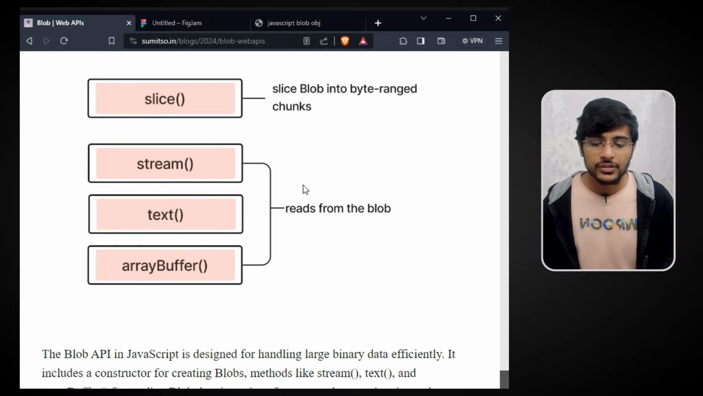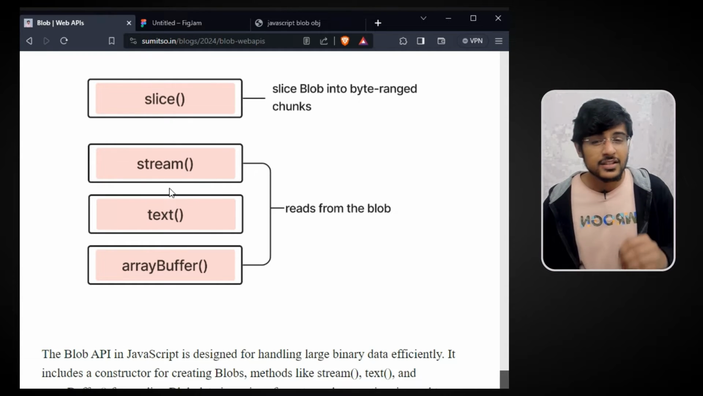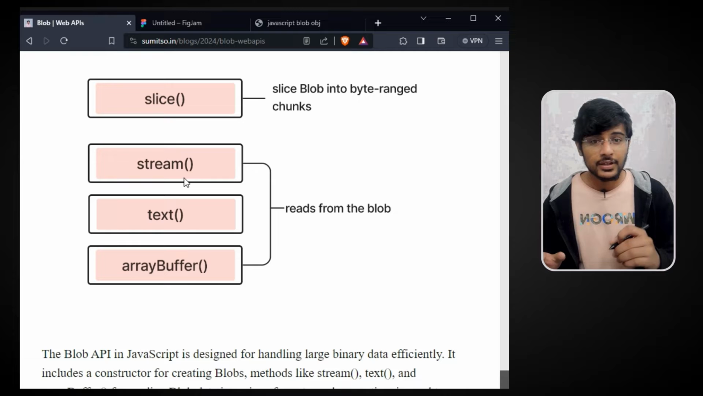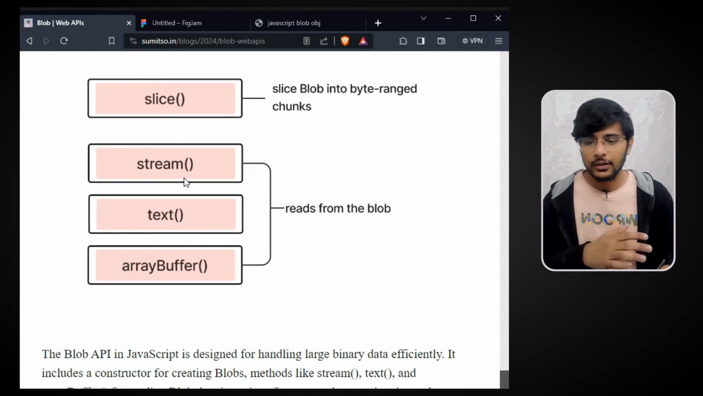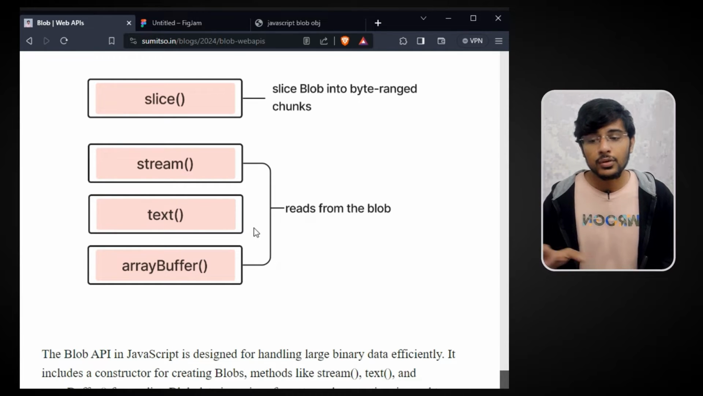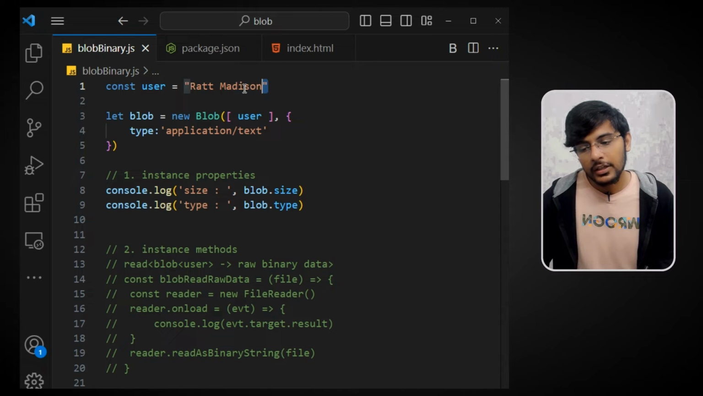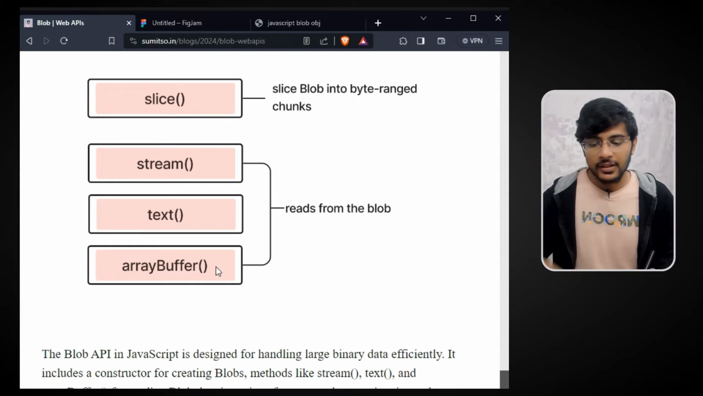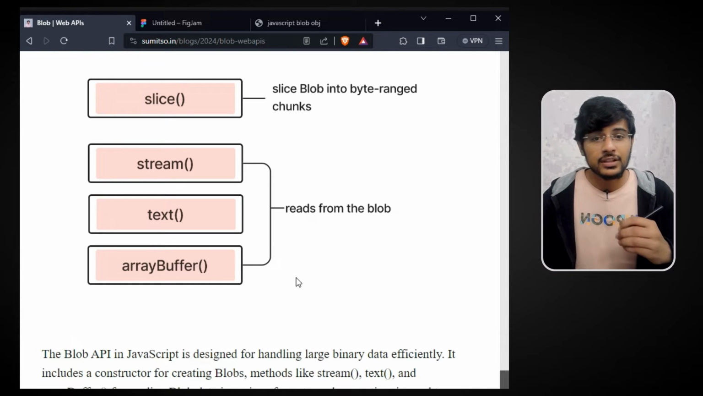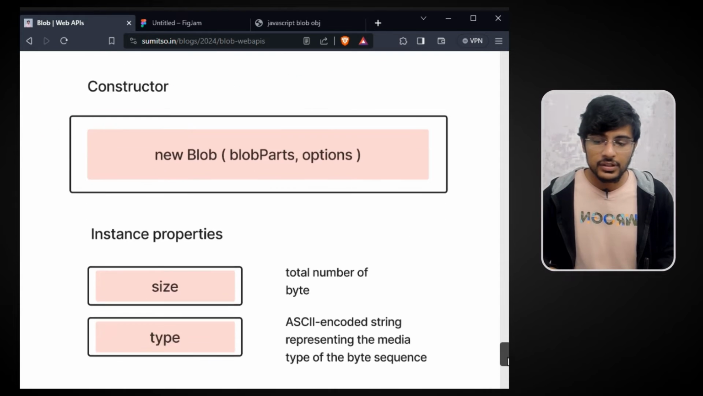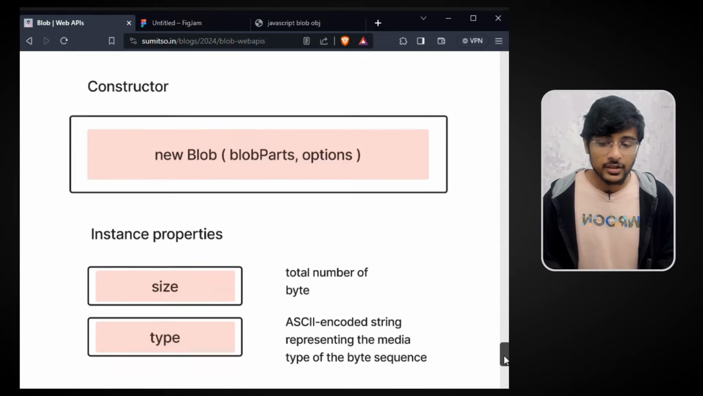These methods are going to help us read that Blob instance, but each has different applications. For example, stream is generally used when we want to transfer data from one place to another over a network, and the text method and the arrayBuffer method return a promise. Those promises are resolved to some value. For example, text represents the actual value. In this case it is going to display this actual value, and arrayBuffer returns the encoded string which we have seen in the previous example. So this is how this class works. These are the different parameters and constraints of this class.